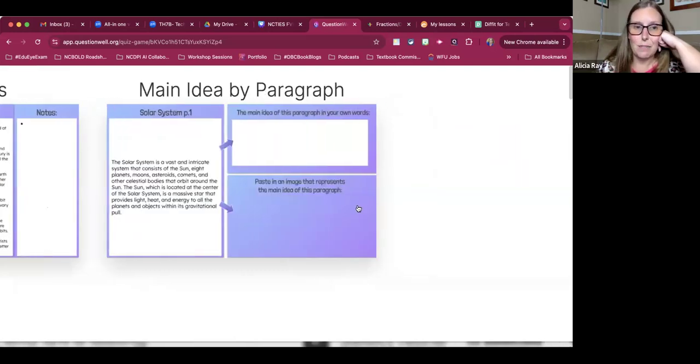Or the one I like even better, it will give me my paragraph and then the student needs to write the main idea of that paragraph in their own words. So I love being able to do that. Now, if you don't want to do main idea, if you want to do the theme of the selection, you could do that. You could do the setting. You could do the conflict, depending on what your paragraph may be. And then down here, it says paste an image that represents the main idea.